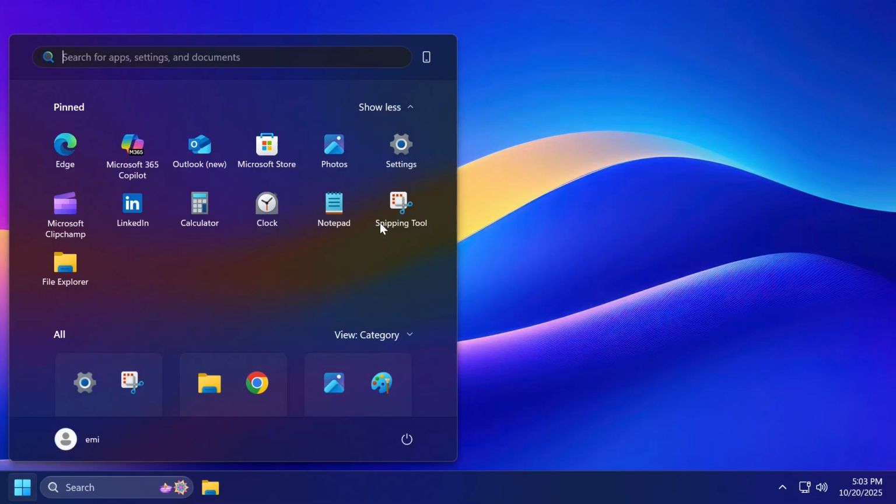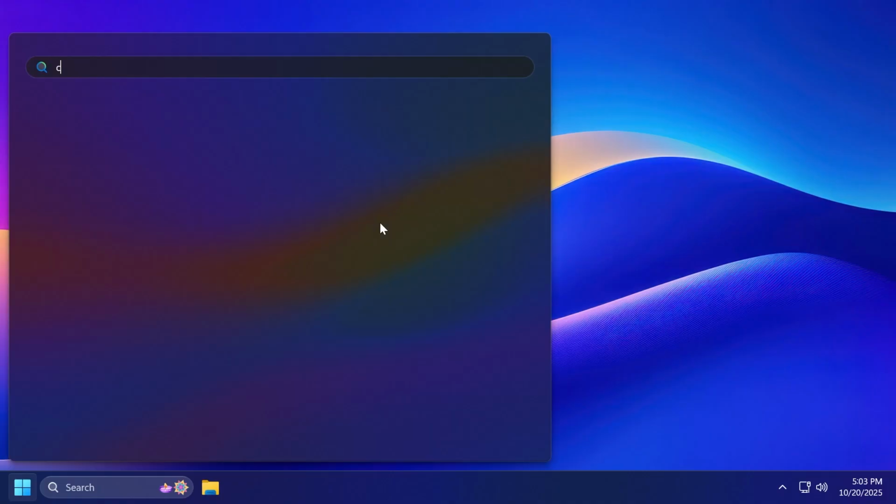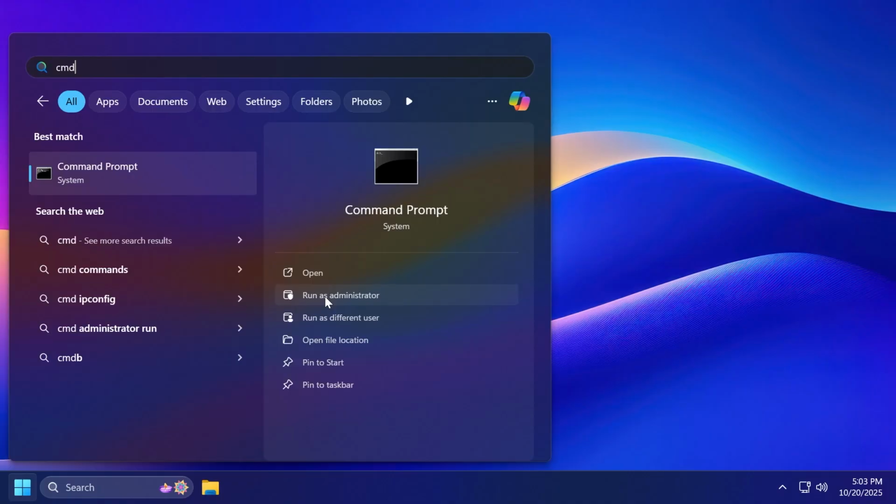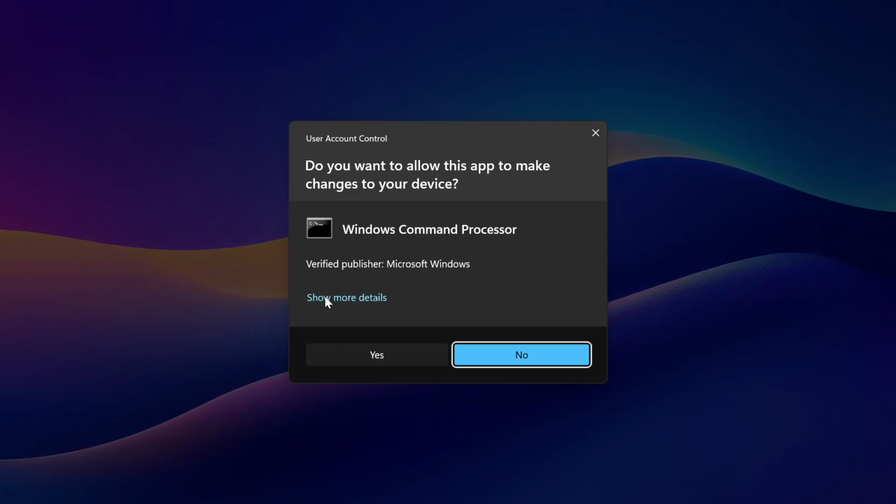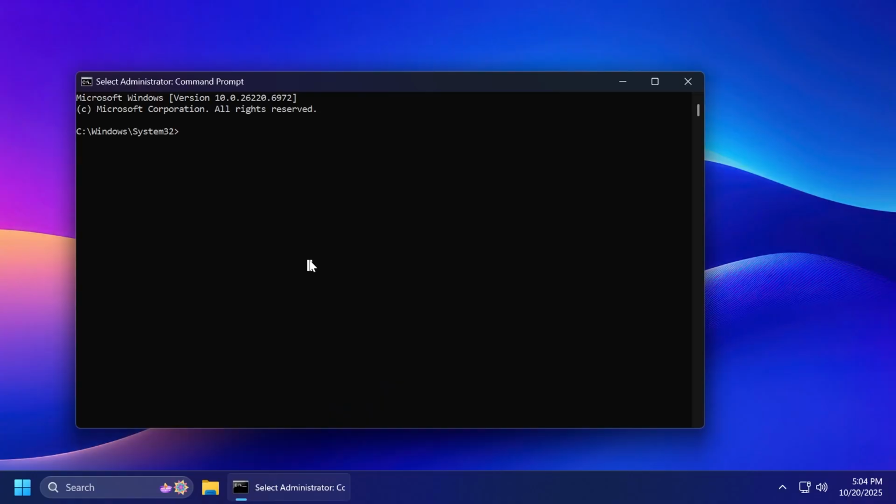Now, after this, we're going to have to open up the search box, type in here CMD, and then click on Run as administrator in this section for the command prompt. On User Account Control, of course, click on Yes, and then inside CMD, type in CD and then paste the location where you extracted ViVeTool, and now we have to run a few commands.